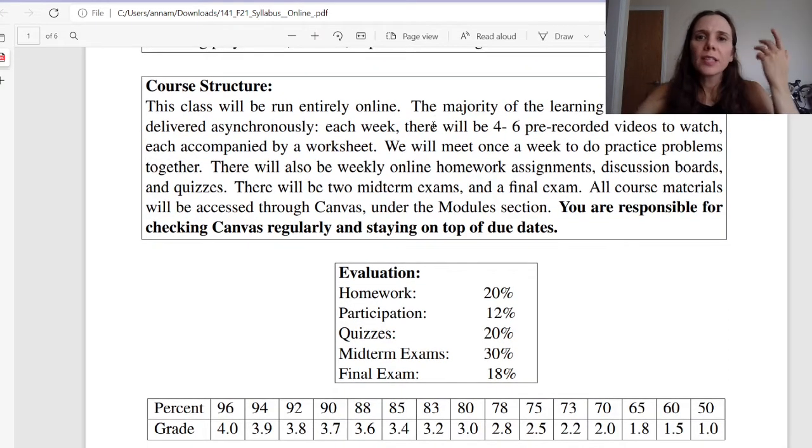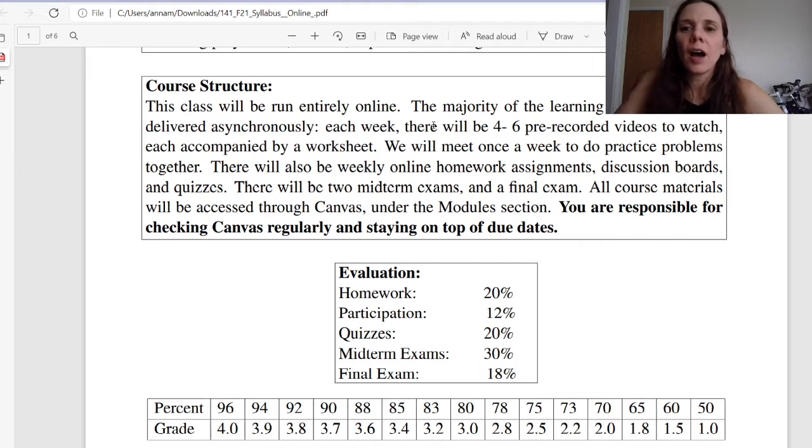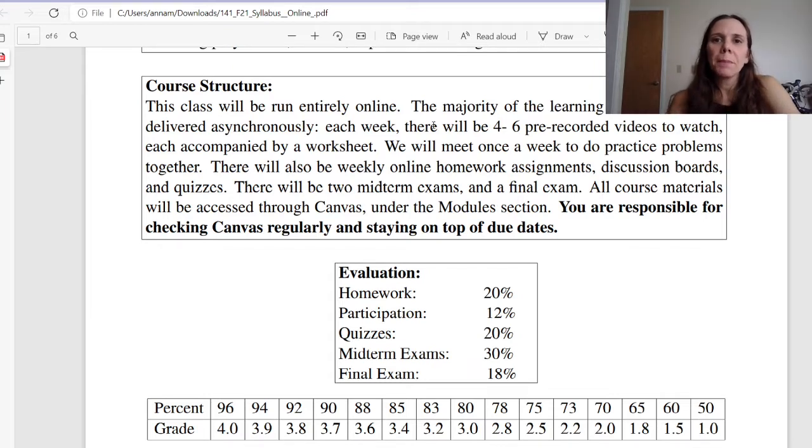Okay, so how is this class going to work? Well, like I said, we're meeting once a week, and the class is entirely online. So you're not going to have to go to campus really for any reason for this class. The majority of the learning materials for this class are asynchronous, which means that you do them on your own time. That's basically some pre-recorded videos that I made for you to watch. I'll show you how you access them. They're all just linked on Canvas.